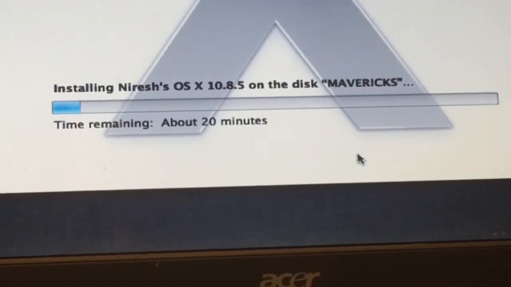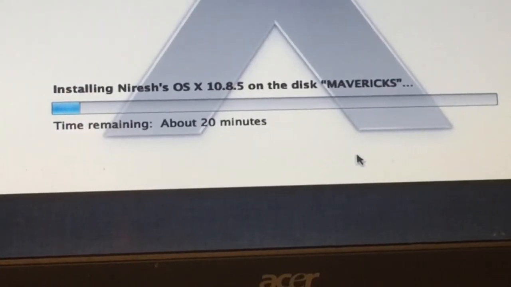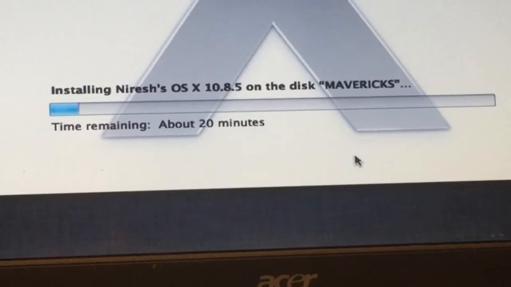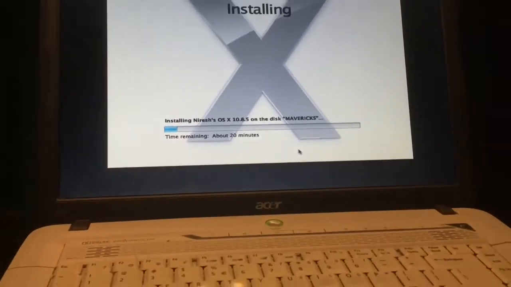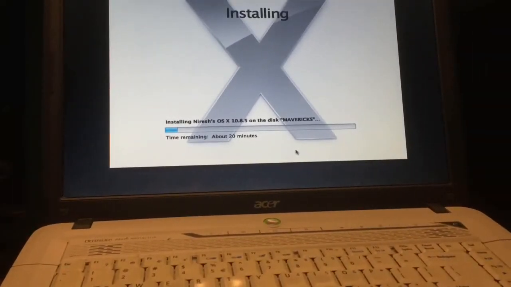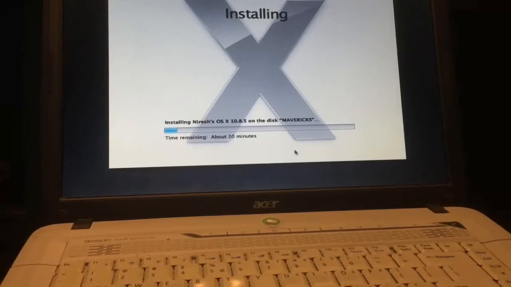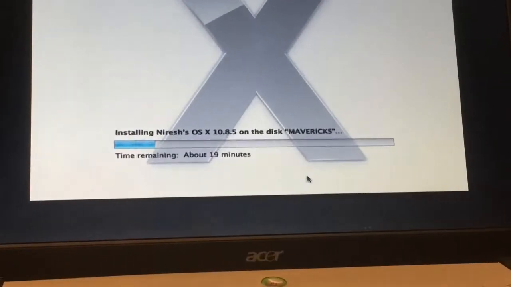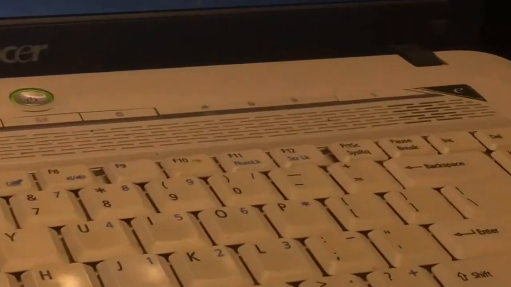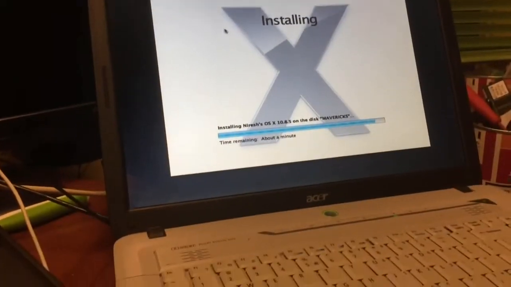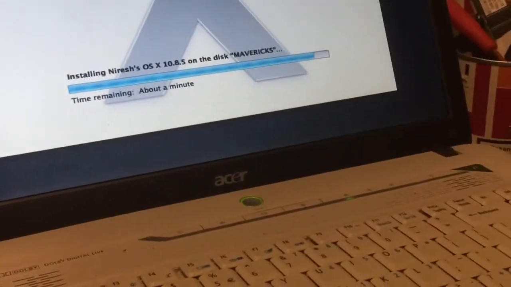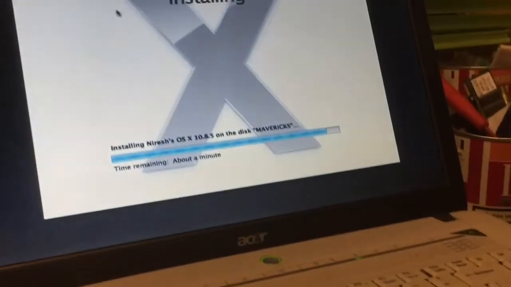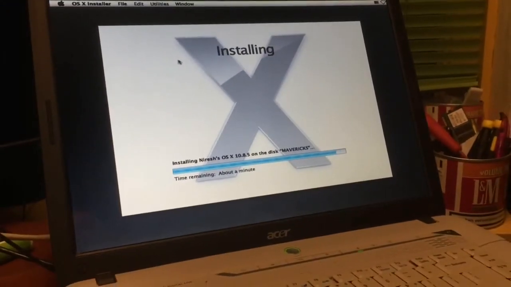Okay, so we're gonna do the installation. There you can see it. It's the Niresh 10.8.5 and it's installing at this moment on the Acer 5315. As you can see, it's going pretty good, and you should always look up there if you see activity of the hard drive. That's very, very important. Last minute, peeps, and we see activity there. So it's finishing the installation.